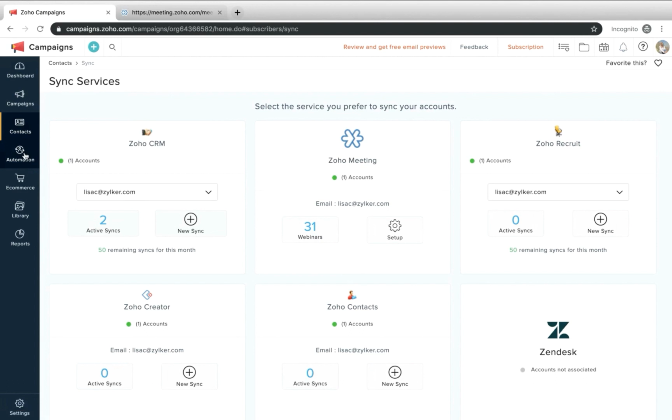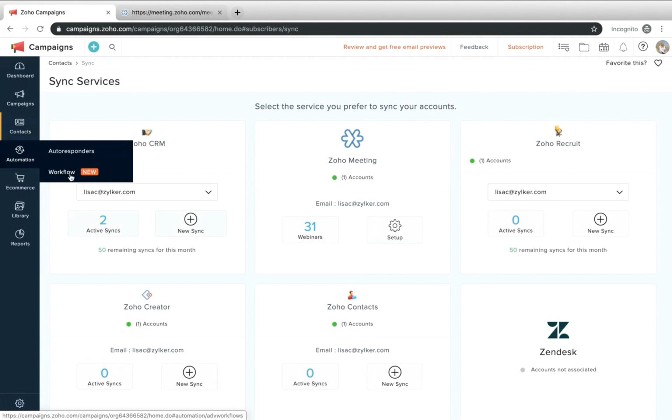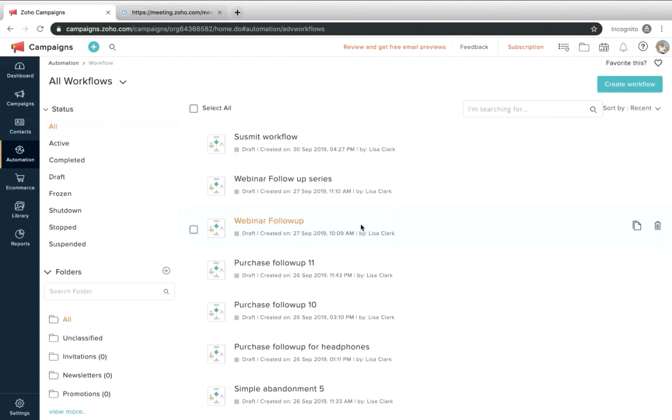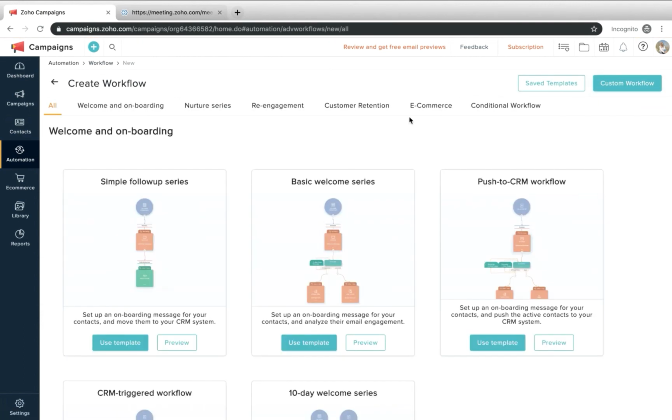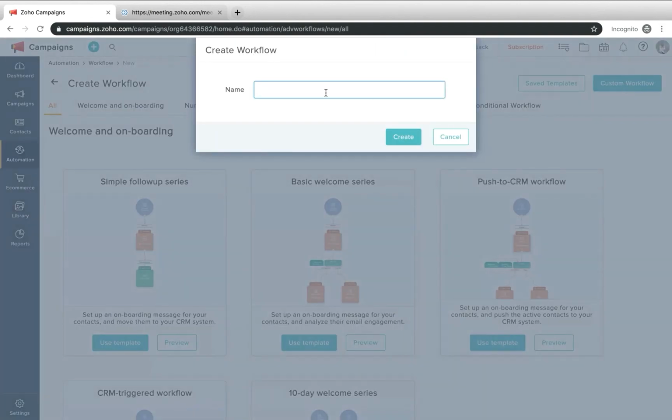Once you click on automation, you will have two options that are autoresponders and workflow. So here we're going to discuss workflows. You click on the workflow and select create workflow. So here you will find different types of workflows in order to send for your webinar audience. So here I'm going to create a custom workflow for my Silker webinar audience. So the name will be given as webinar follow-up series.